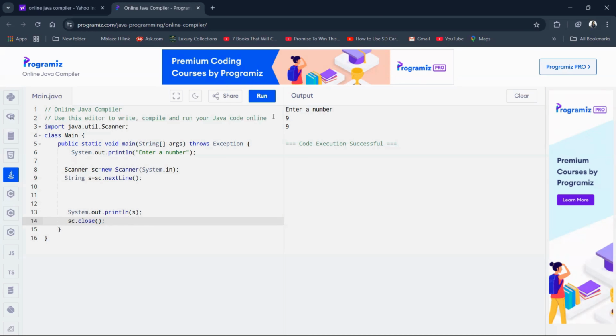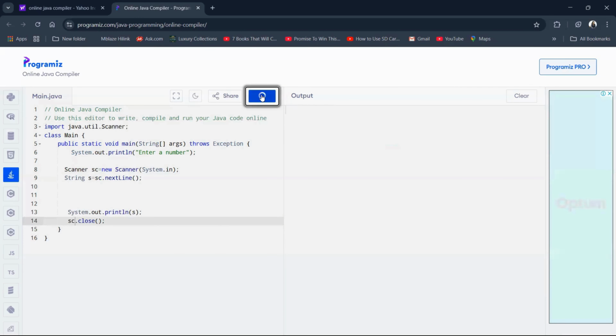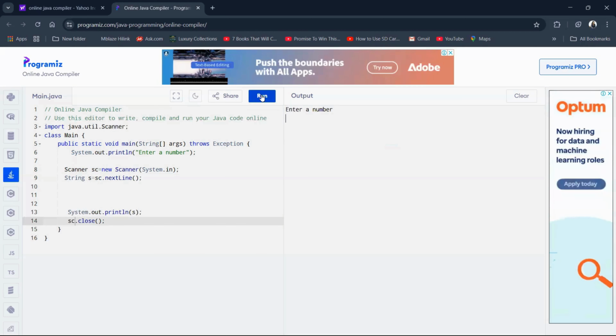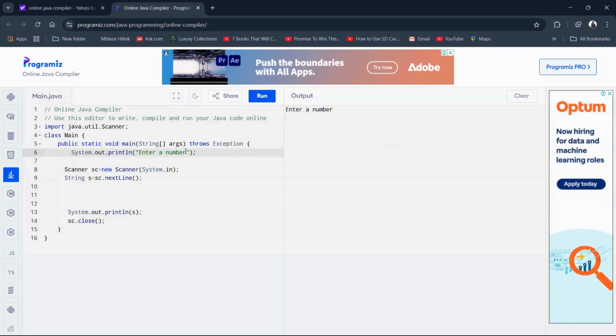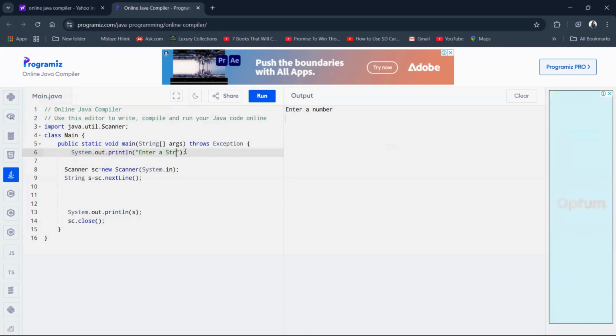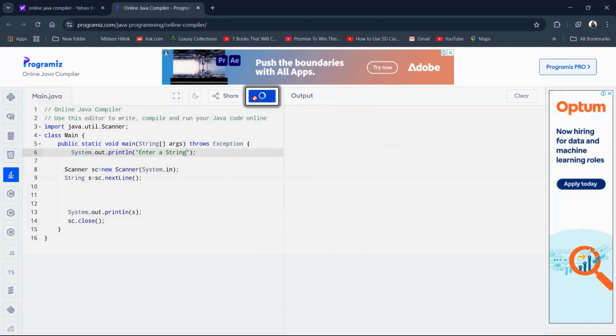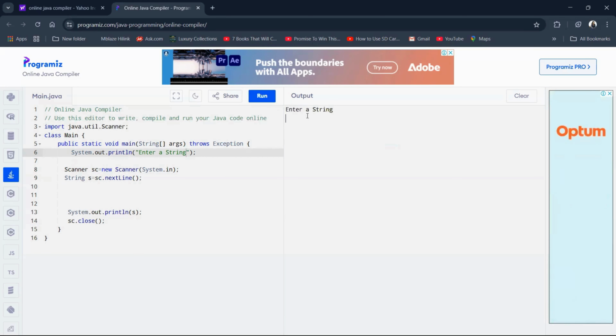Finally, after compilation we will see on the console that it asks to enter a string. We should mention here a statement as "enter a string". Again we will run it, and we will see on the console that it shows "enter a string".